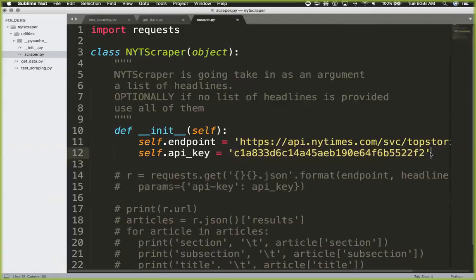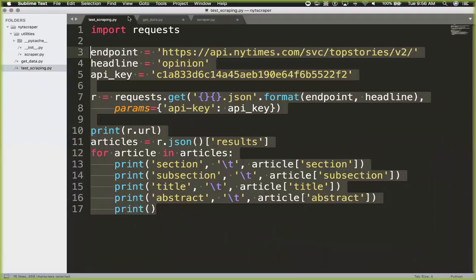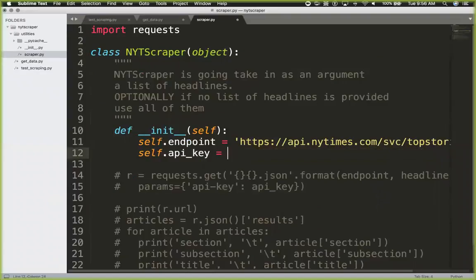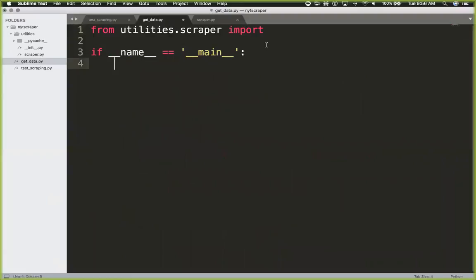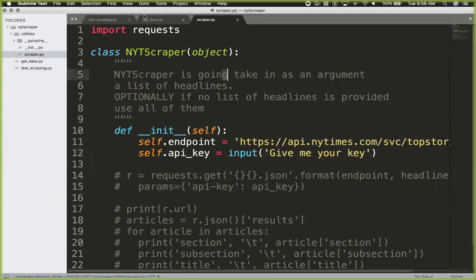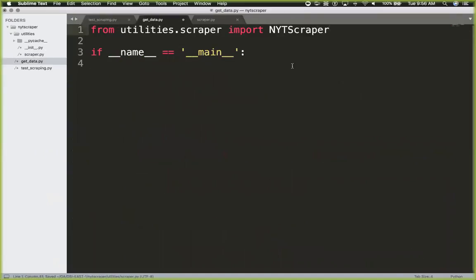Well, there's a couple of options. We could do something like this. So let's go ahead and, that's still here in test scraping, so I feel okay getting rid of this. I could do something like this. So if I went ahead and ran this, what would happen is it would ask the user for what that key is. So let's go ahead and import New York Times Scraper over here. Let's save this. And don't forget that first thing we want to do is instantiate that class.